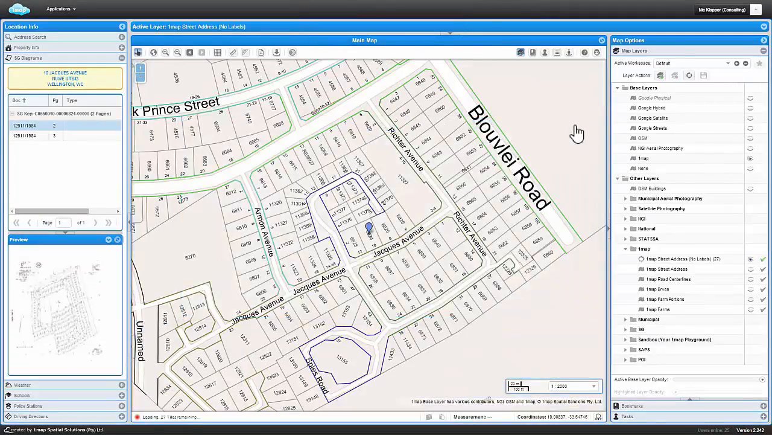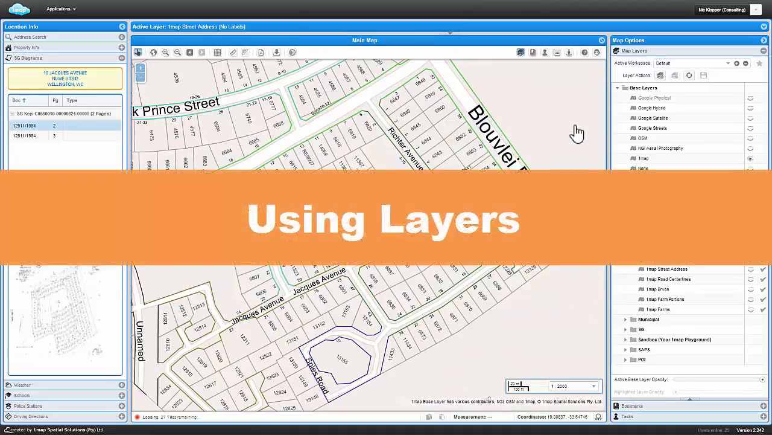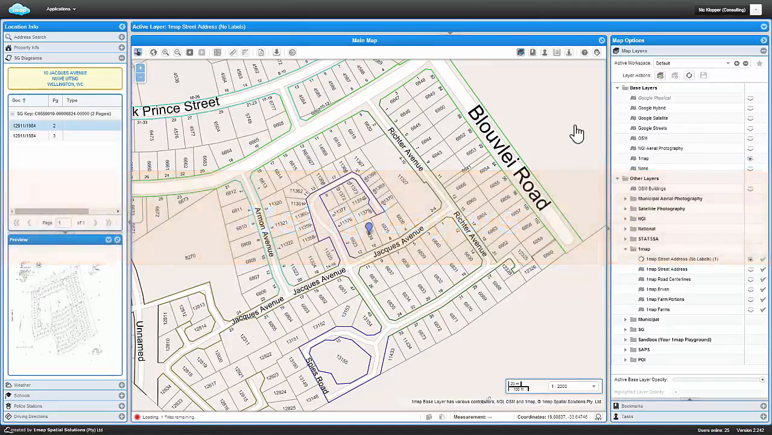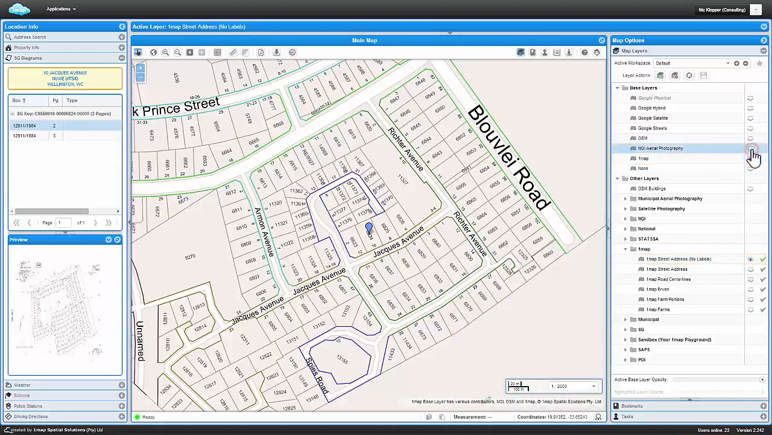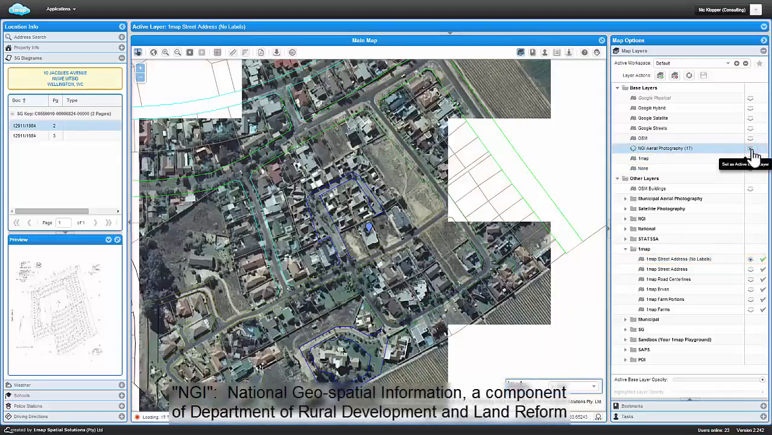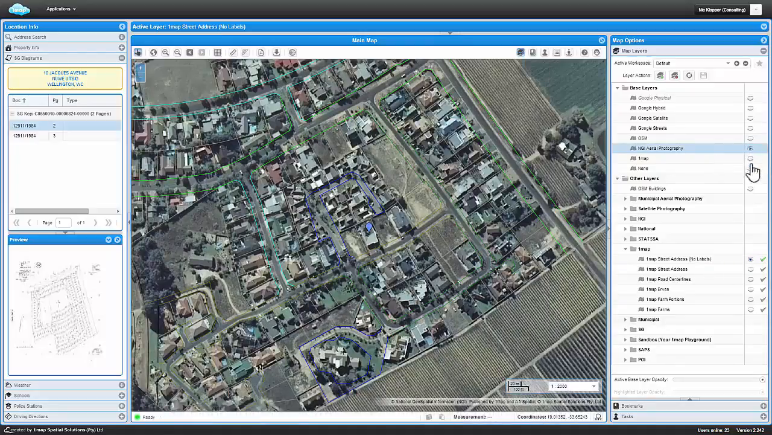Great! Now let's move over to the right side of the screen and play around with layers. OneMap starts up by default with the OneMap Street Addresses vector layer and the OneMap Base layer, a composite layer including street names, street addresses, stand or erf numbers, and some topographical information. Let's change this and select the NGI aerial photography as a base layer, with the OneMap street addresses as a layer on top of the aerial photograph.